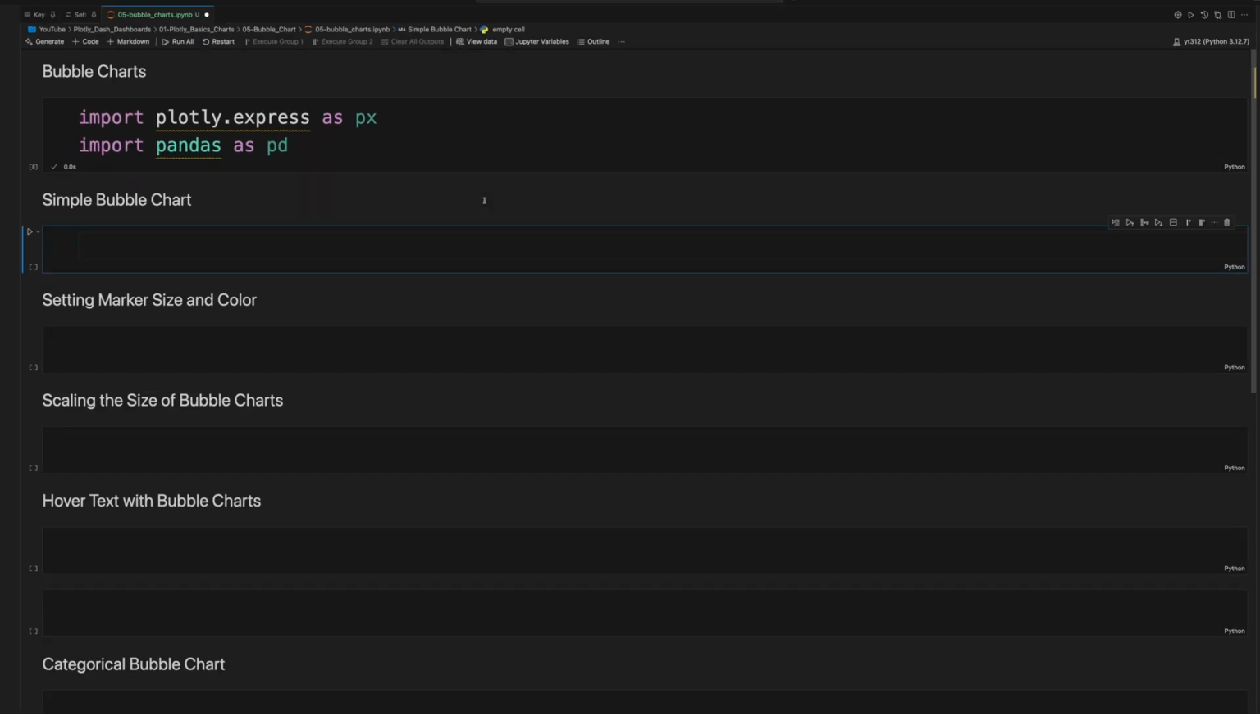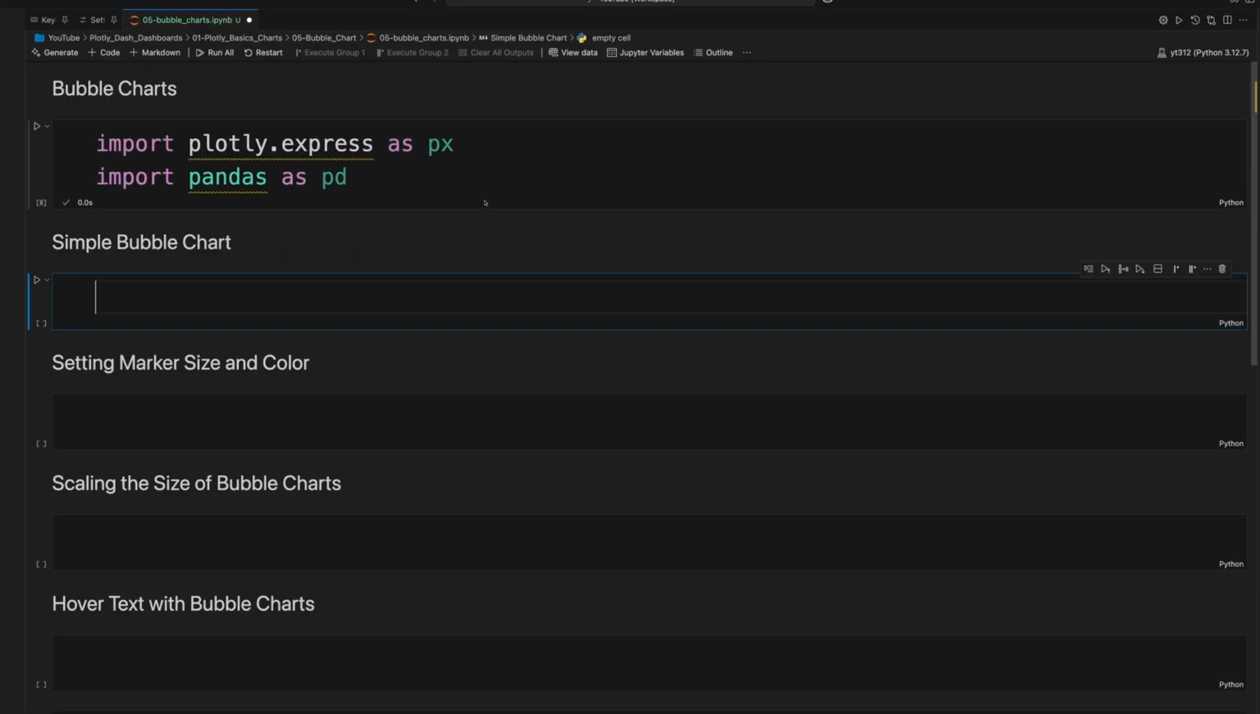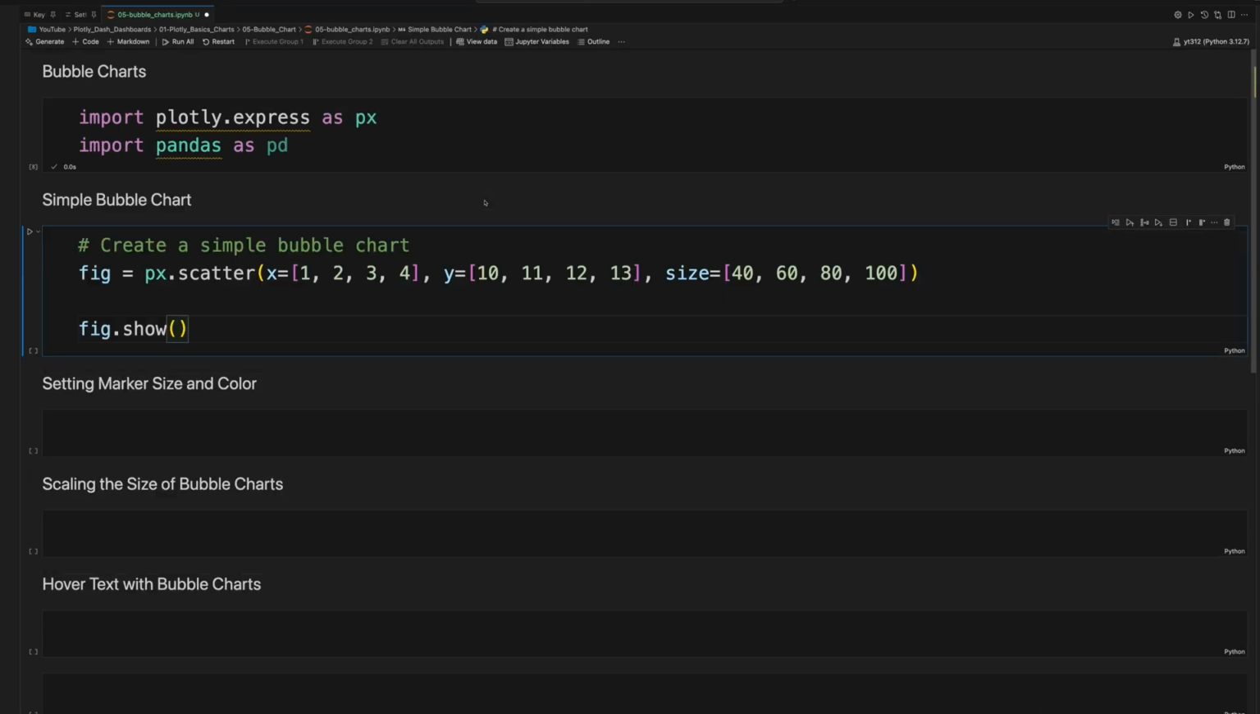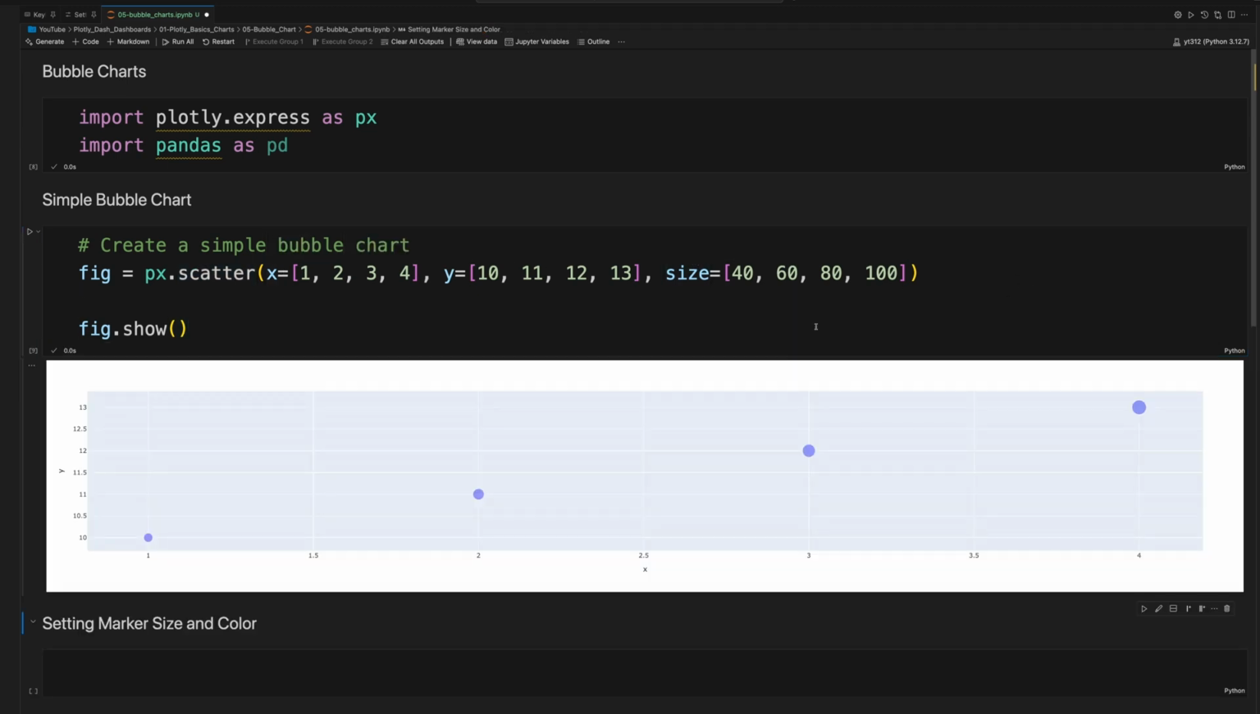Let me zoom this in a bit. We'll see if that's fine. So we're going to start out with the most basic one. We're going to set fig equal to px, and bubble plots are actually just scatter plots where you change the size of them. So you're doing a scatter plot with the x and the y axis, and then we're just going to manually set the size of them. Makes a different size bubble. You don't really see the difference though that much in those.